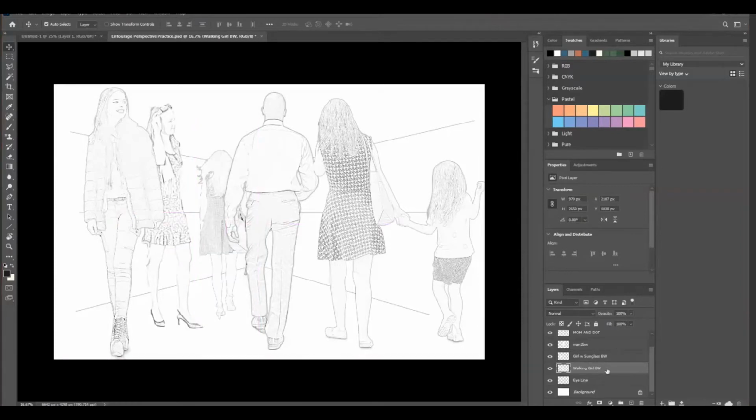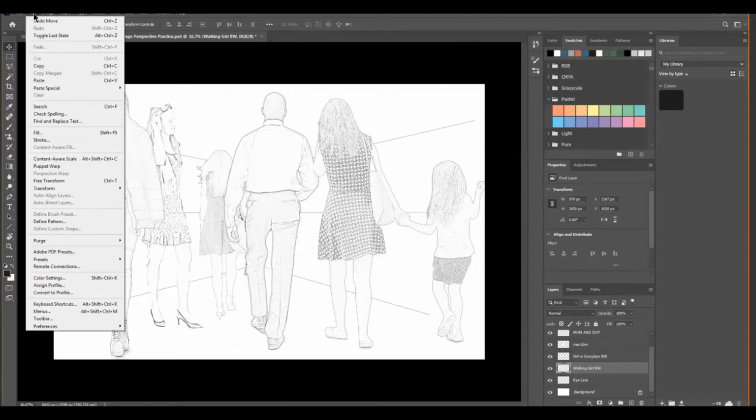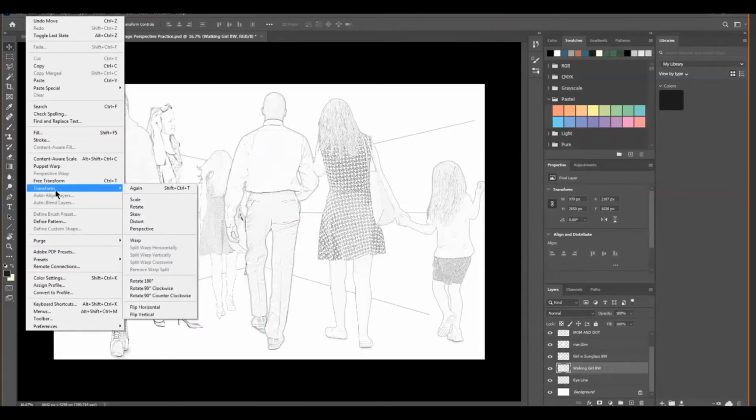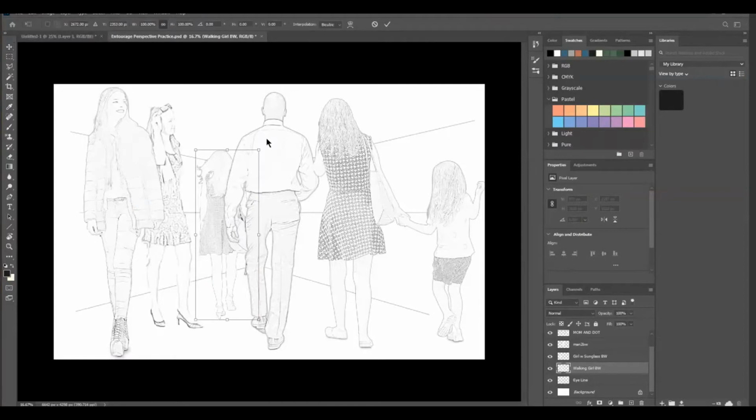So from that layer, I'm going to go Edit, Transform, and then I'm going to Scale. Edit, Transform, and Scale. And I'm going to estimate her. I'm right there on that 5-foot line.